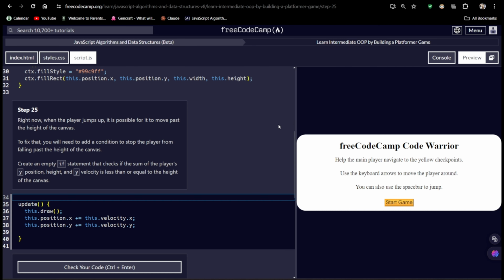Right now, when the player jumps up, it is possible for it to move past the height of the canvas. To fix that, you will need to add a condition to stop the player from falling past the height of the canvas. Create an if statement that checks if the sum of the player's y position, height, and y velocity is less than or equal to the height of the canvas.